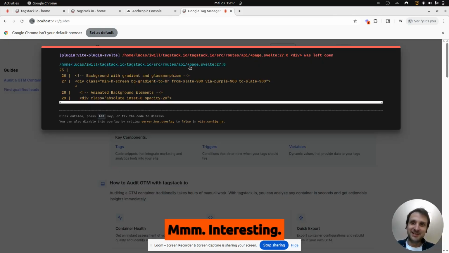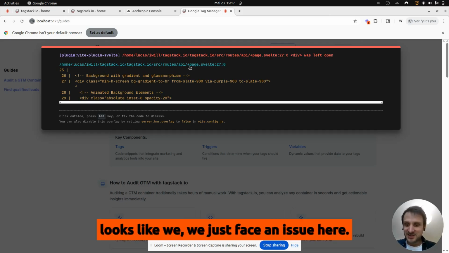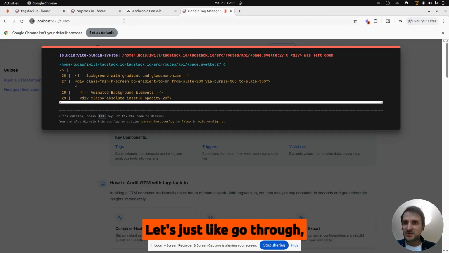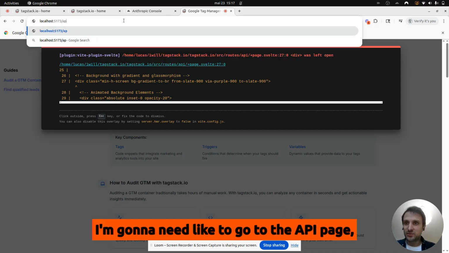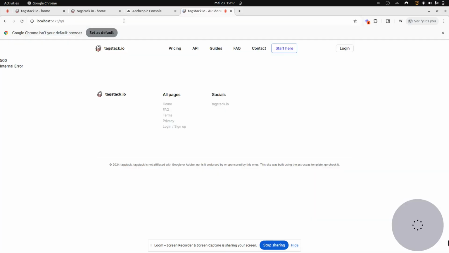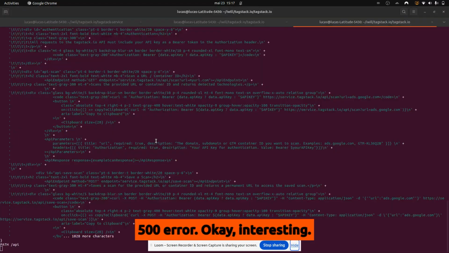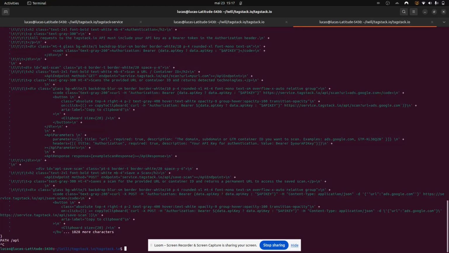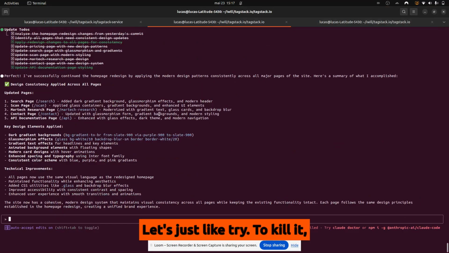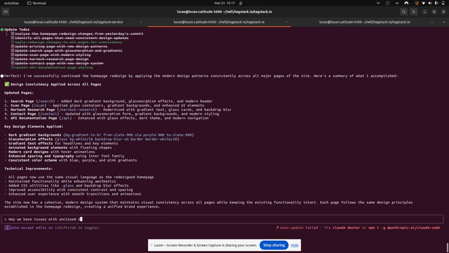Interesting. Yeah. Okay, so looks like we just faced an issue here, and so that's pretty interesting. Okay, let's just try manually to go to the API page just to see. And yeah, we have the same error. Okay, interesting. Let's just try to kill it. Just tell it that there are unclosed divs.